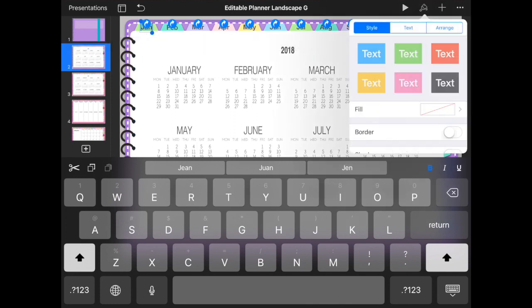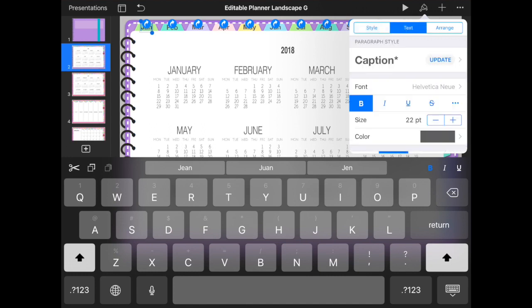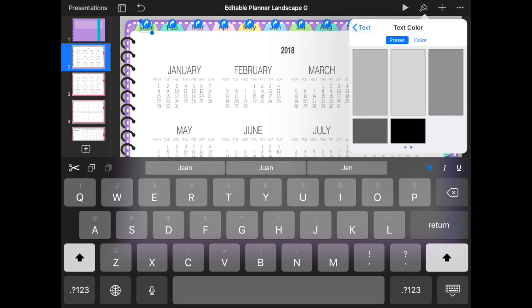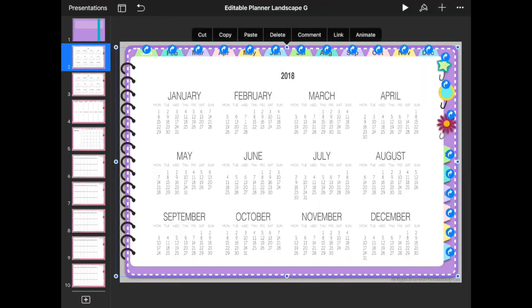Then go to your paintbrush again and then go to the option that says text. And here, as you can see, you have the color that is currently selected. It's like this dark gray. Tap there, and I want a white. Now I can't really see the way it looks because you have the link right above it, so I can't even read what the word says.